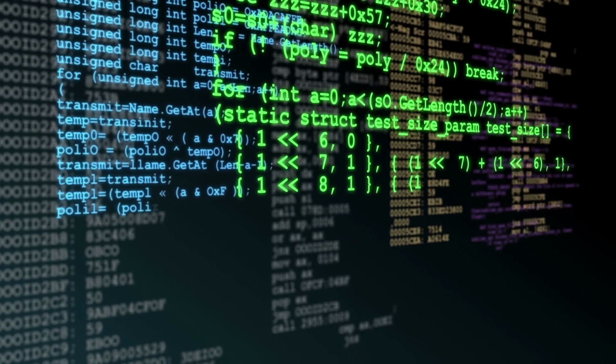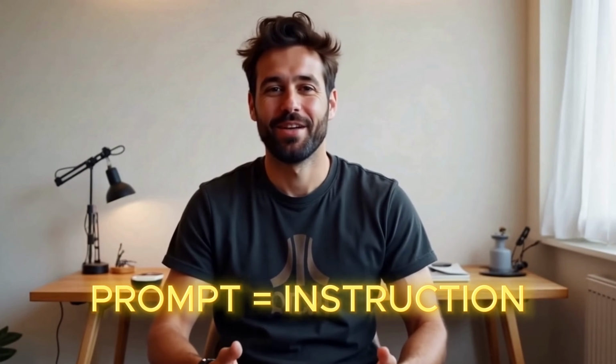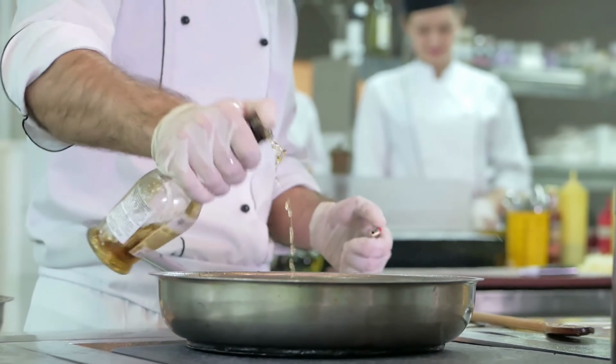Imagine turning a simple idea into a stunning AI-generated image or video instantly. Sounds like magic, right? Well, with ChatGPT, it's totally possible. But first, let's quickly talk about prompts. A prompt is simply the instruction you give to an AI to create what you want, like giving a recipe to a chef. The more detailed your prompt, the better the results.